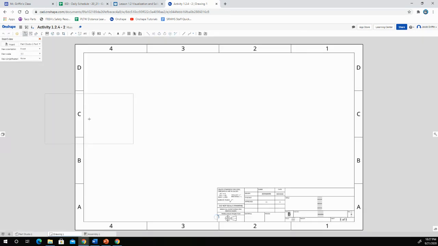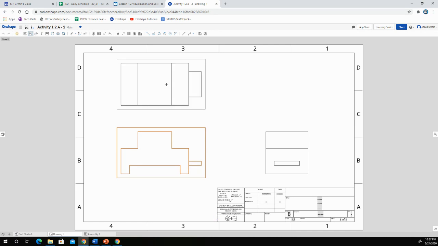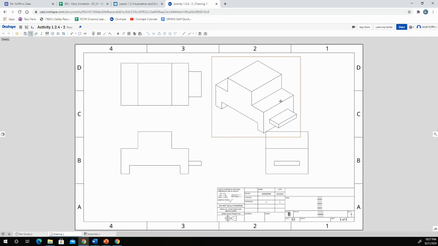Select our part out of the studio. And here we are. There's a front view. Here's a right view. All right, click back on our front view and pull it up to give us our top view. And then click back on our front view, pull it at a 45-degree angle to give us our ISO view. So you can see it's getting a little crowded.